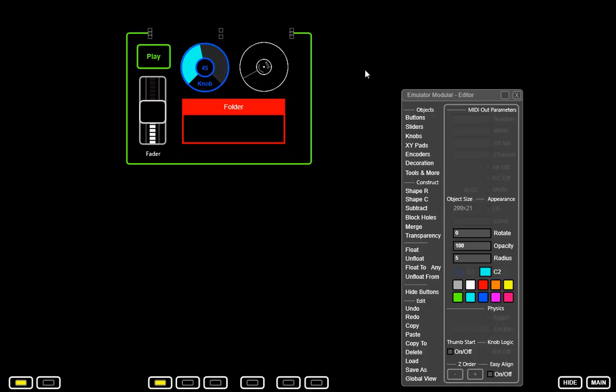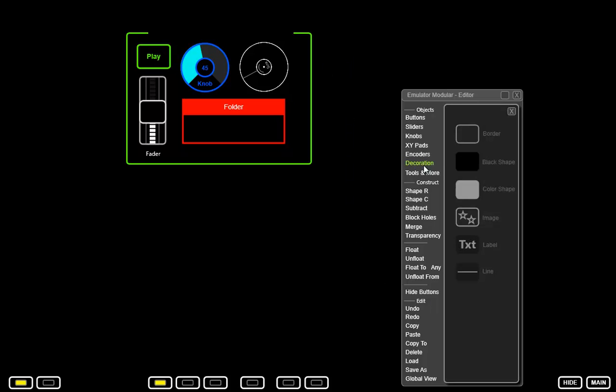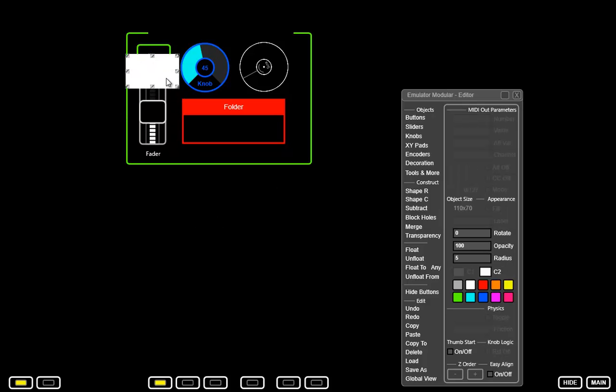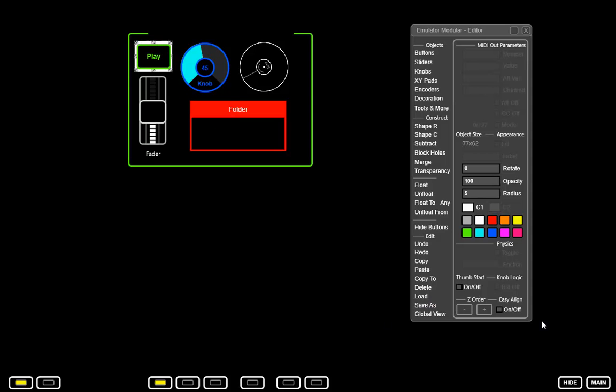The color shape is a colored shape that lets you set two different colors, one for its border and another for its body. This is useful for hiding or fusing portions of objects with other objects or for framing objects. So if I wanted to frame my button, for example, I would go to my decoration, select my color shape, place it on my screen, place it over my play button, move it back behind the play button, and then I can change the color of it by changing the C1 color and the C2 color.